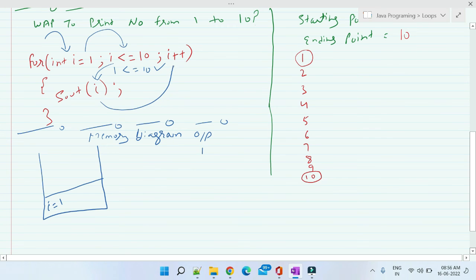Then control will go to the increment step. It will increment the value of i. It becomes 2. Is 2 less than or equal to 10? Condition true. It will print 2 here. This cycle will go on. Once our counter reaches 9, again it will go to the increment and condition. Now the value of i becomes 10. Is 10 less than or equal to 10? True, although it is not less than, it is equal to 10. Condition true. The body of the loop will be executed and it will print 10.